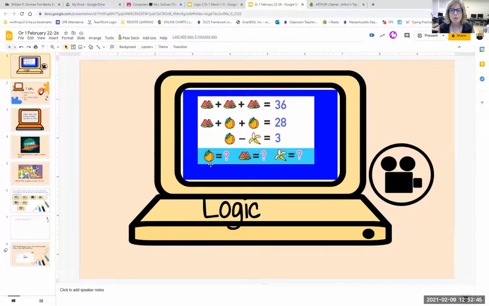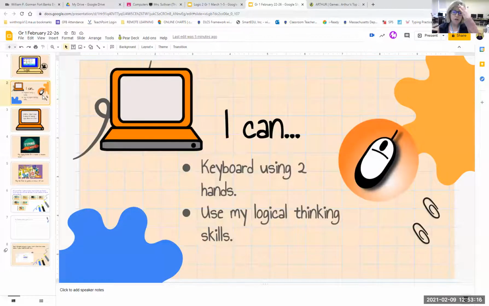Logic, boys and girls, is a way that we use our brain to think. And logic helps us to learn. And the fun thing about logic is there's different ways to be logical. There's not just one right way to think. So we're going to practice learning different ways that we can be logical and hopefully helping our brain to think logically. On your first slide, boys and girls, you will see a little video camera. That's what you click to watch me with the lesson. That's slide number 1.